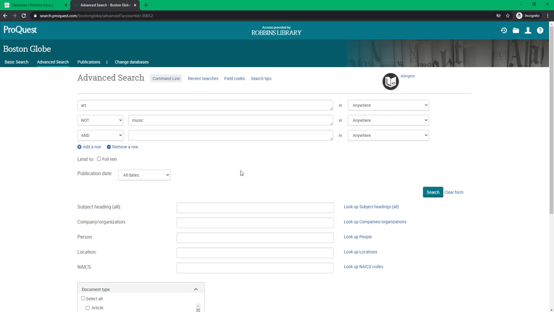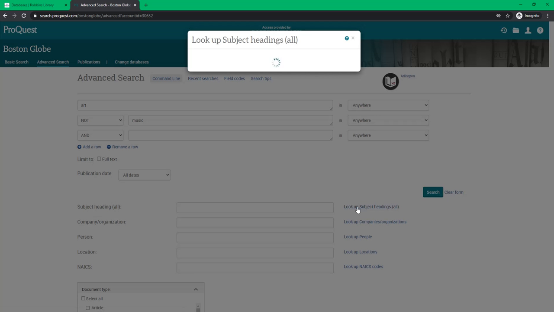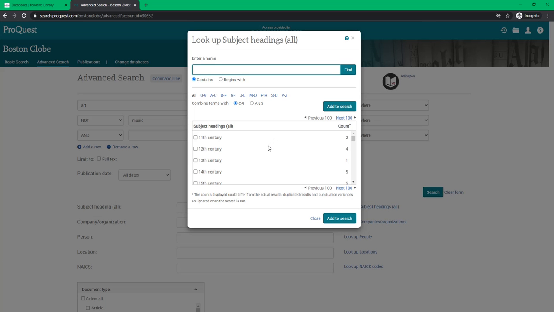So if you remember, on the left-hand side on the previous screen, we had all of the different criteria we could refine by. We can do that here, before we start our search. So we can search by a subject heading here, a company or organization, a person, a location. And if you click on any of these links here, it will show you a list of subject headings that you can search by if you don't want to just put in your own.